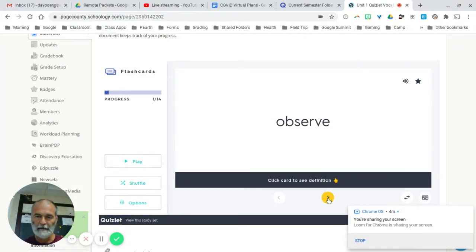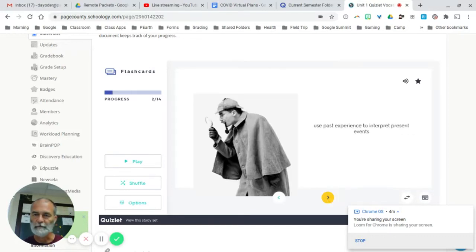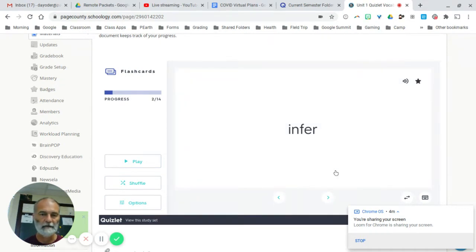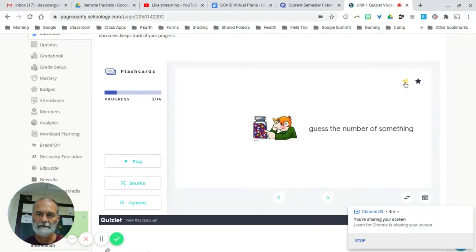And then I can go to the next card and I can read the next one. Use past experience to interpret present events. I have no idea, so I'm just going to click it and go to the other side. Now, what if on the next one I don't want to read it myself? I could click this. Guess the number of something. And the computer would read it for me.